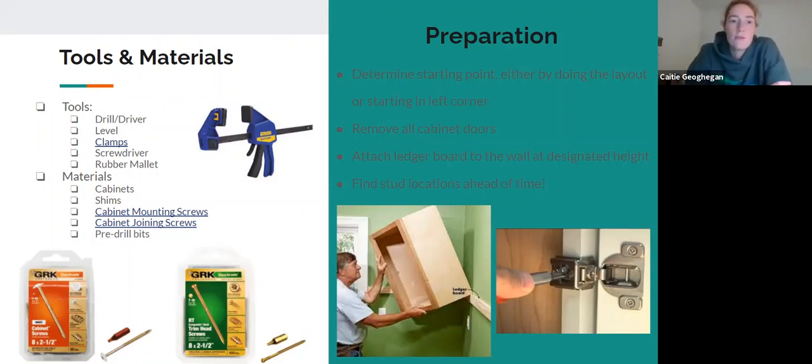Then to start, you can also remove all of the cabinet doors. This will help, which you'll see in the next slide, because we're going to join the cabinets together as we put them up on the wall. So if you take all the doors off ahead of time, it'll save you some time when you're holding them up on the wall. Okay, and then you can also use a ledger board, which is in this picture here. This is basically a board at the height I want my cabinets to be at, and it's already level. This way, when I go to actually put my cabinet up on the wall, it has something to rest on.